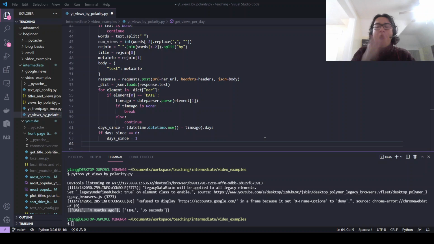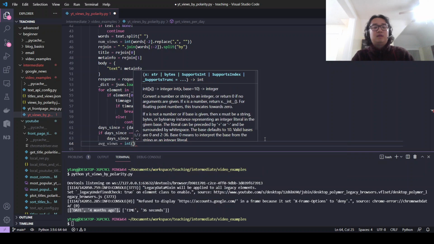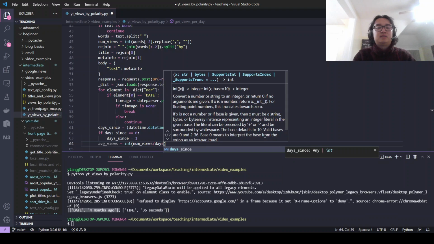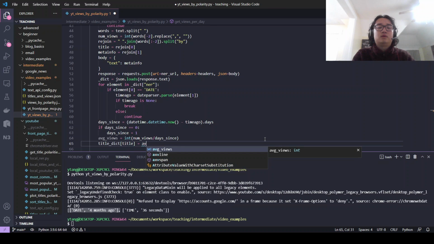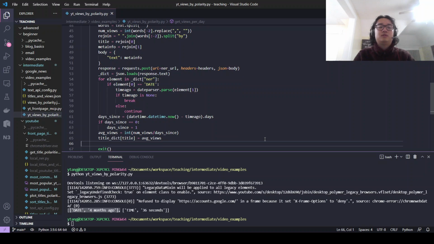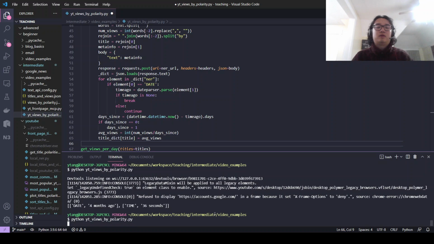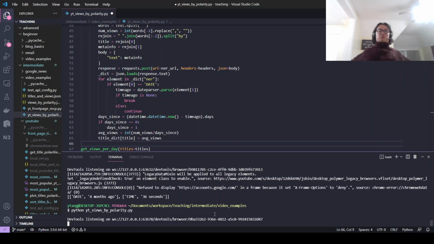And then average views. So this is going to be an int of num views divided by days since. And then we're going to set the title dict, title, equal to average views. Okay, so let's just make sure that works. I might get something wonky with the time ago thing, so I just want to make sure this works.